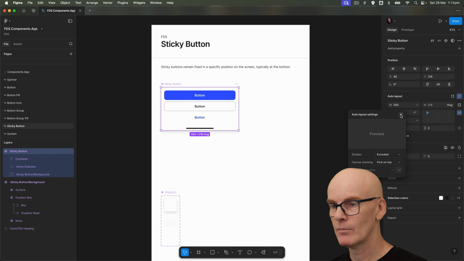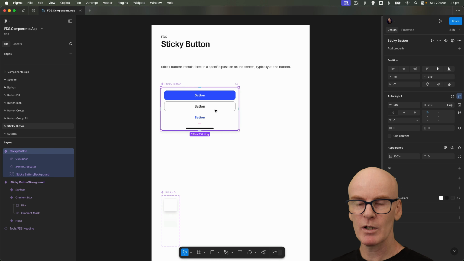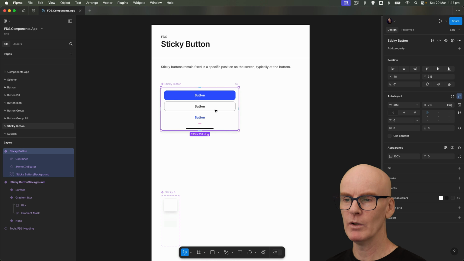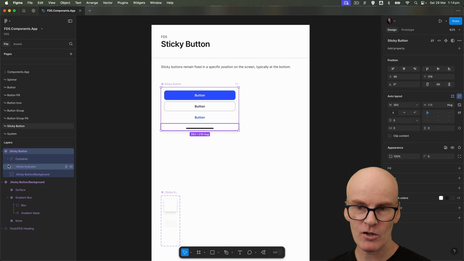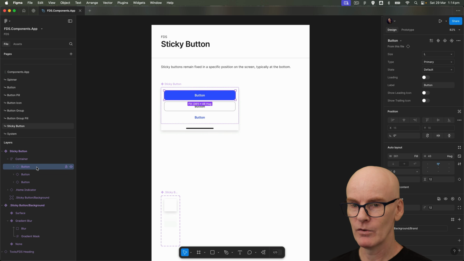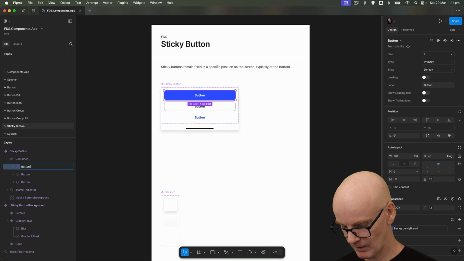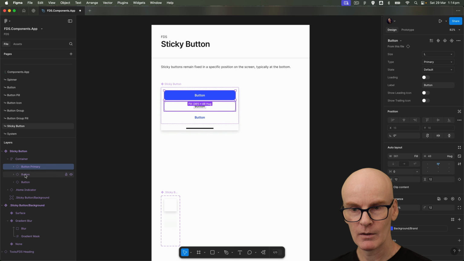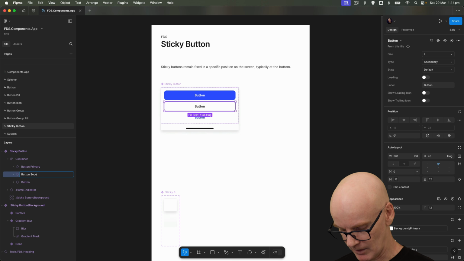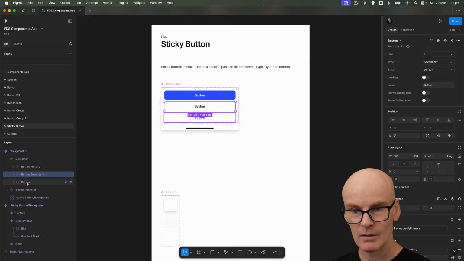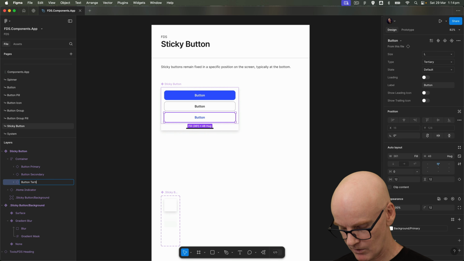There we go. All right, and we've pretty much set it up, but there's no properties to control it. So let's add them now. So let's open container, go to this button. We're going to rename this button primary, rename this button secondary, and rename this tertiary.